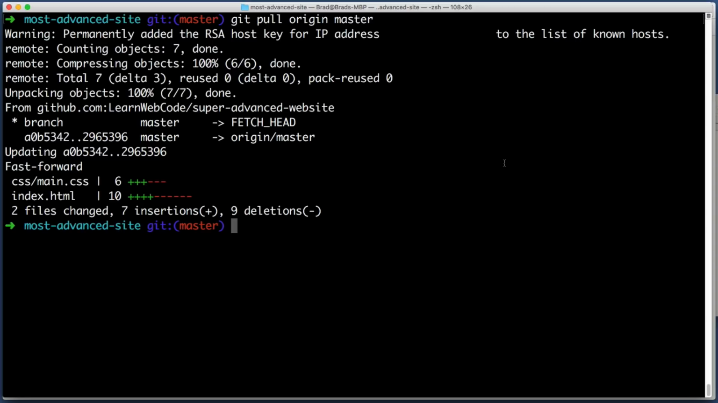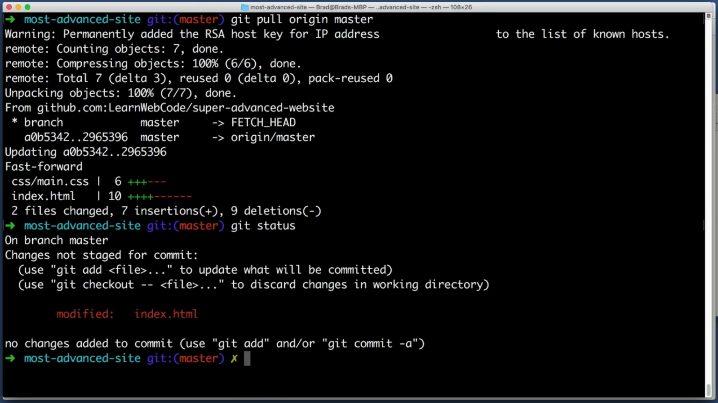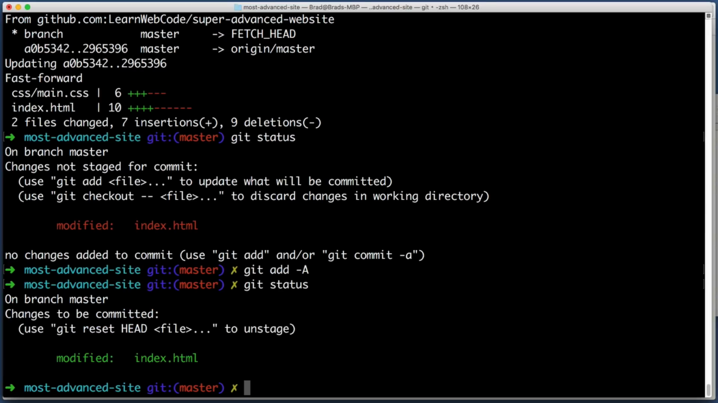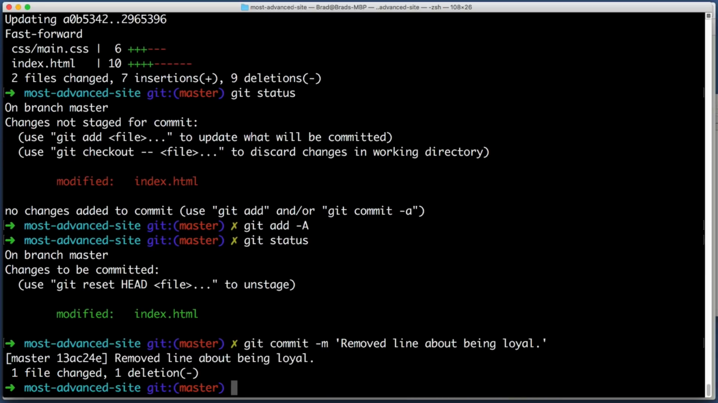So now I want to stage that change. So let's do a git status. Yep, that's the only file that I want to add. So I'm going to add it to the staging area. That looks good. So we want to commit that, git commit. Our message will be removed line about being loyal. And then now that that's committed, remember we want to push that to the server. So git push origin master.